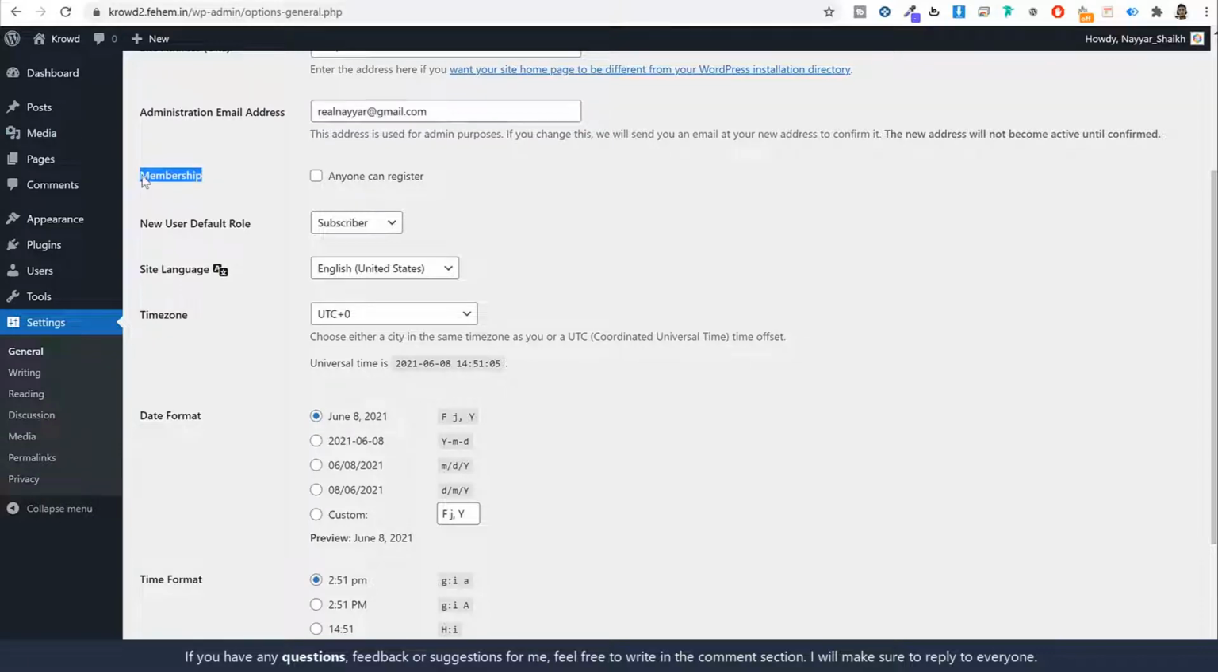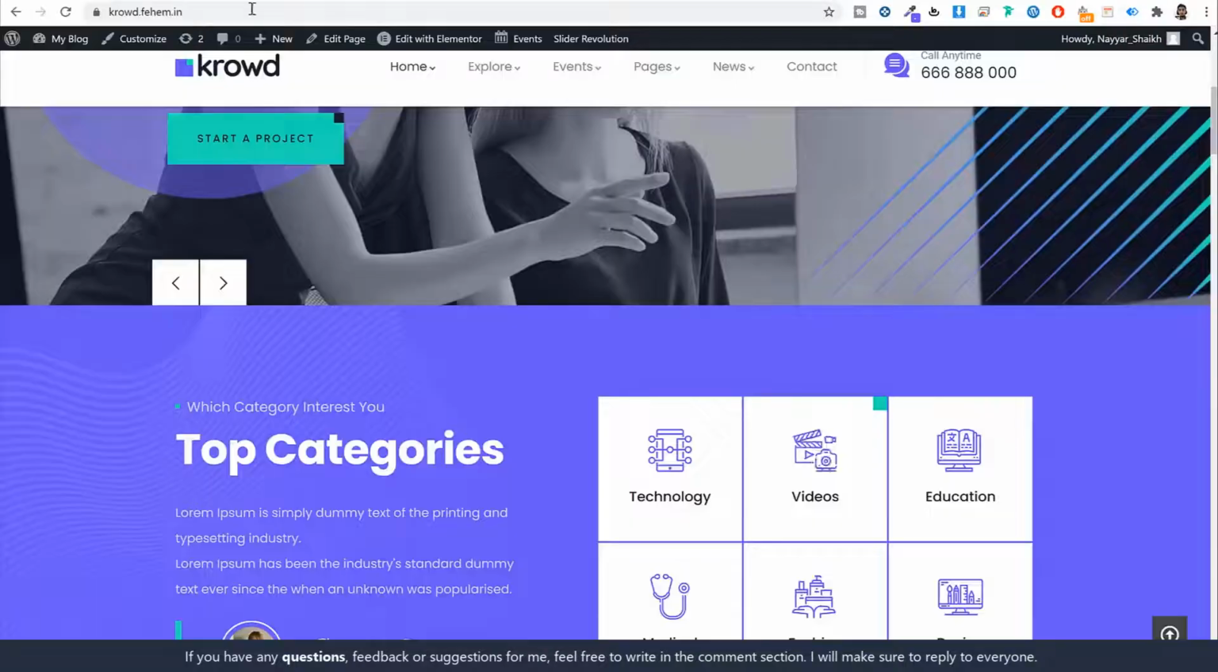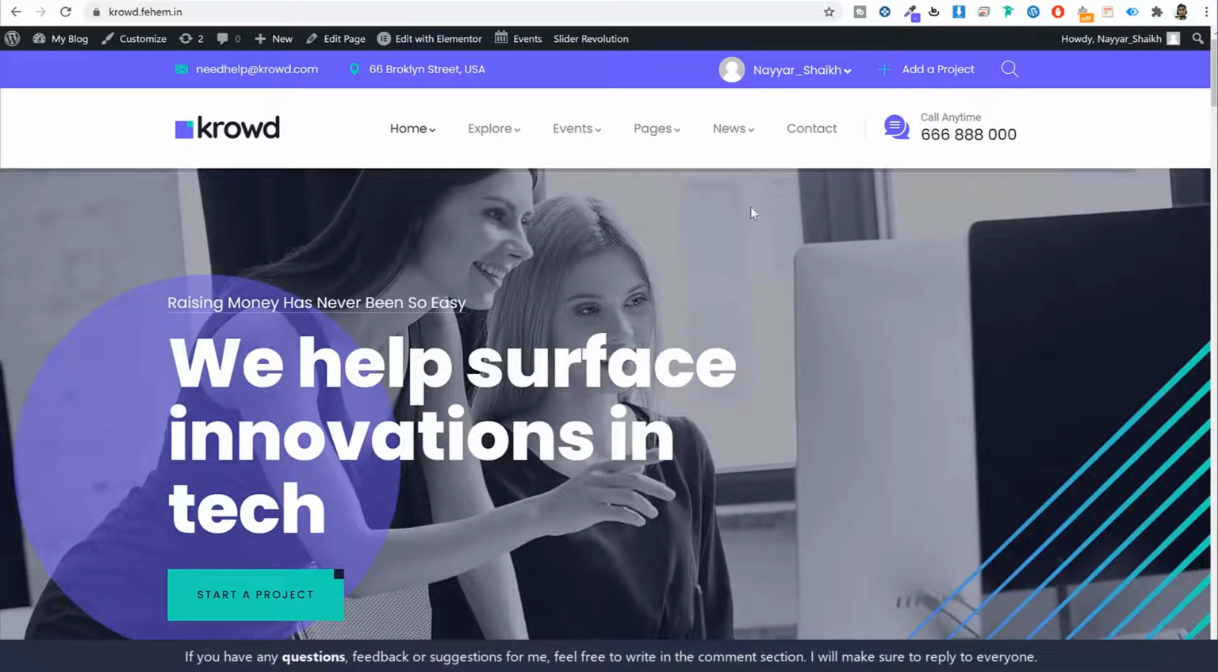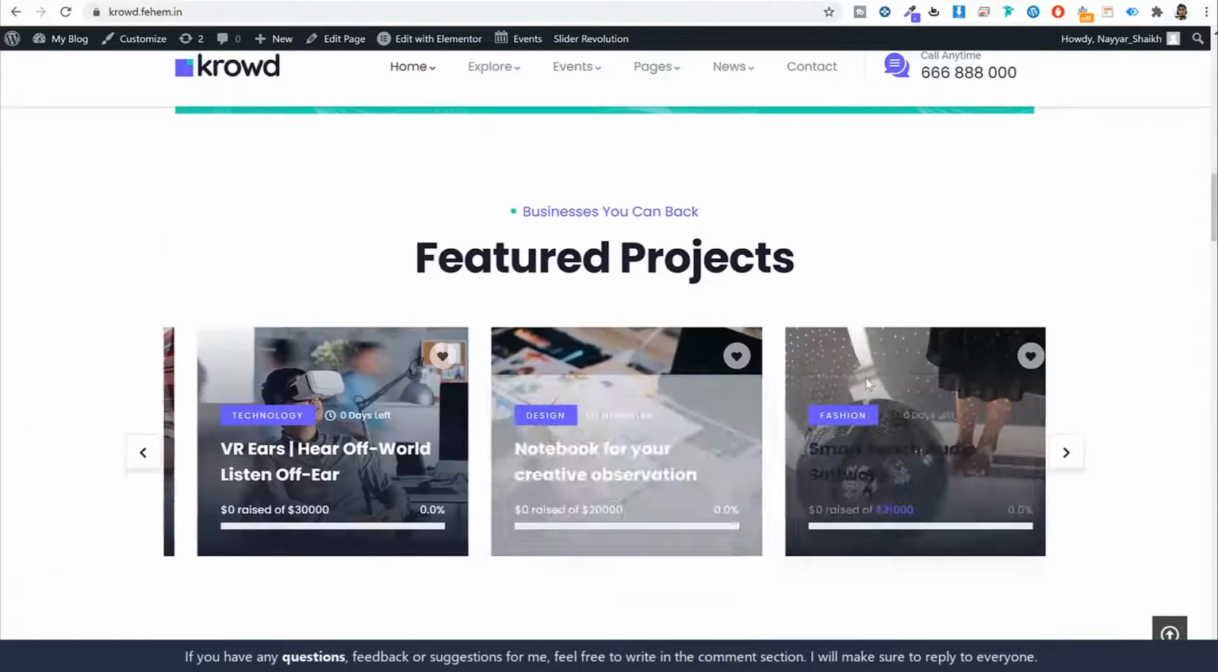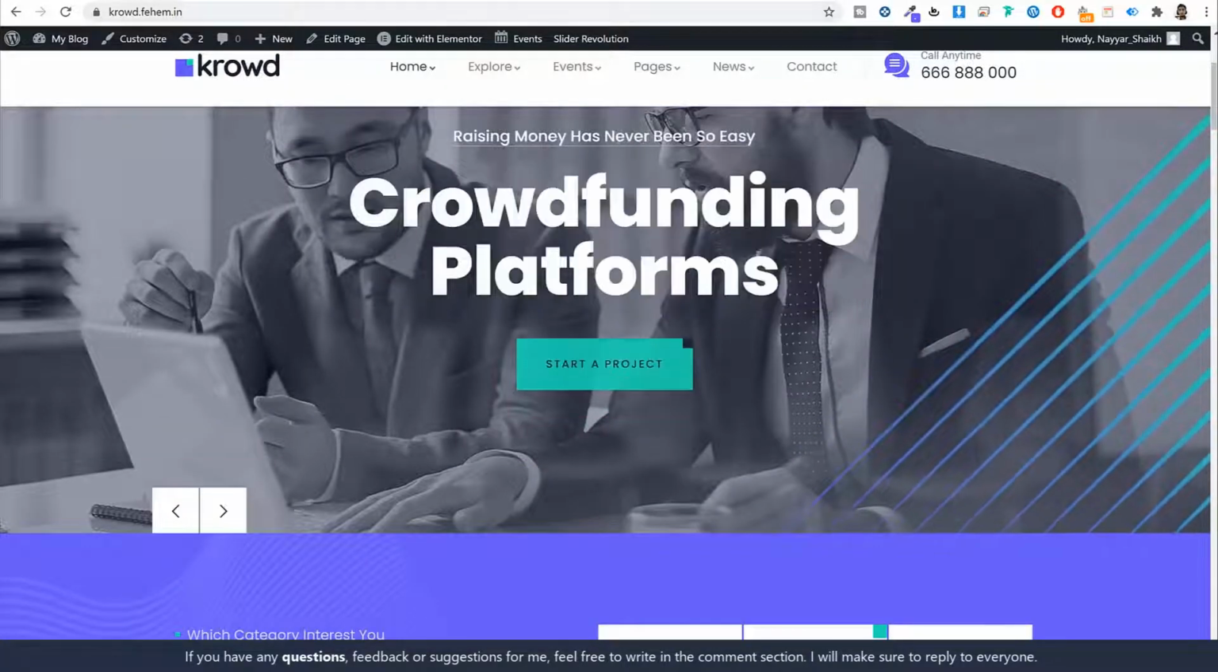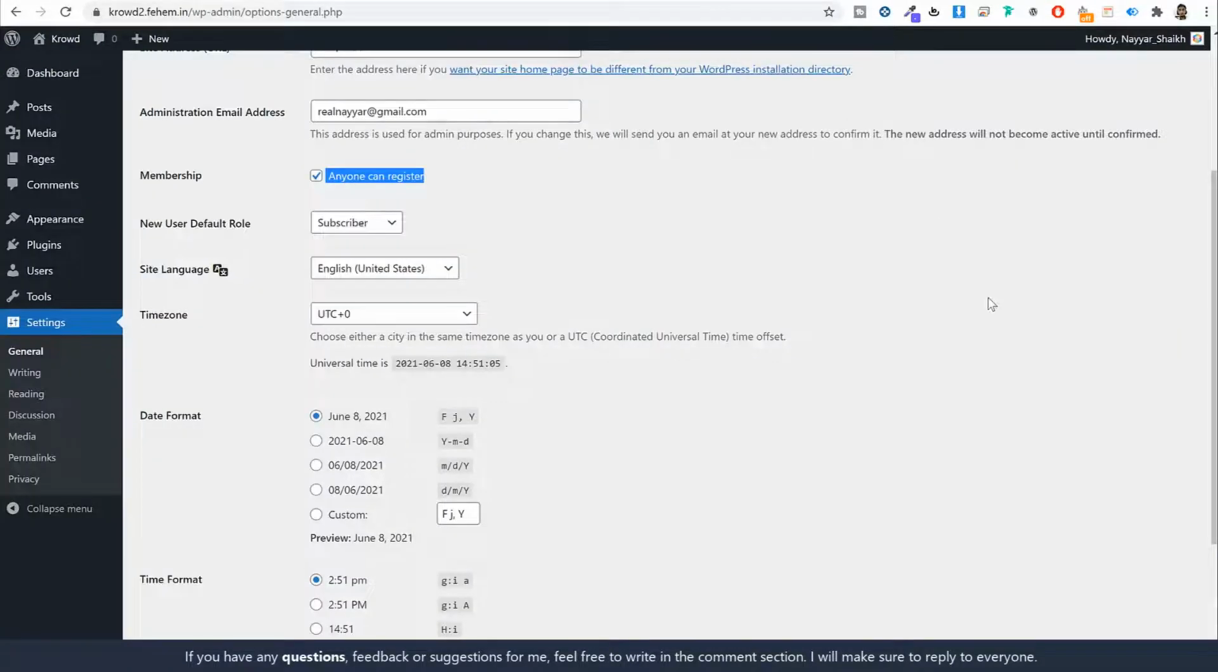Then make sure to always tick mark this thing, membership: anyone can register. If you don't tick mark this, no one will be able to register on your website, which is really bad, because we want people to register on our website. We want people to create campaigns. We want people to raise funds. All these things will be enabled only after they are able to register on your website. So make sure this is always tick marked, anyone can register.